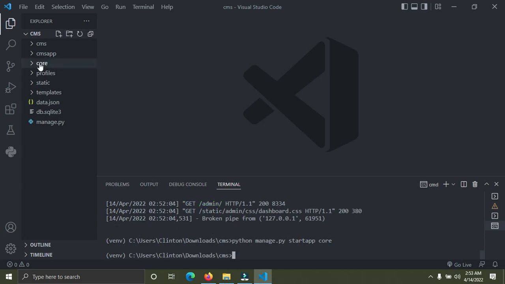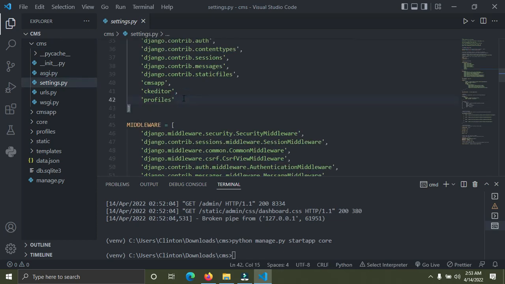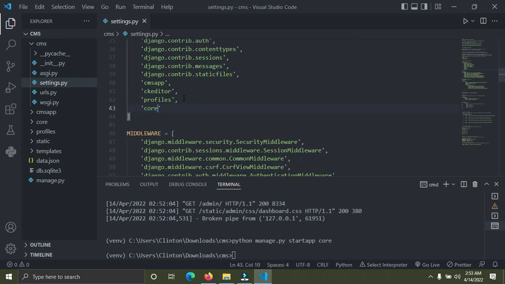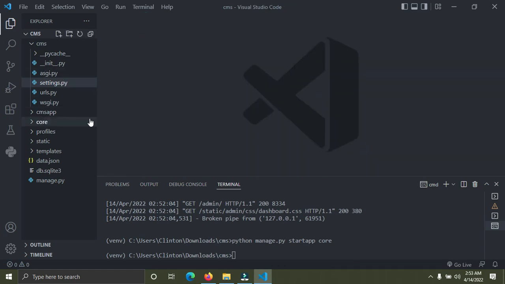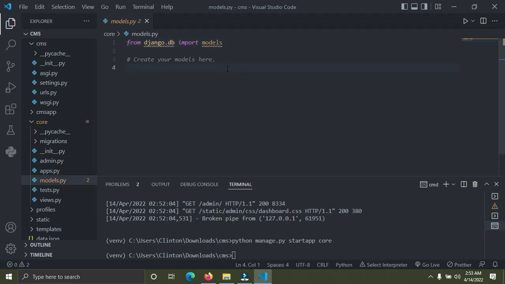Okay, the app has been created. You need to register this app in the settings.py file. So go down to the settings.py file and put this app in the installed apps. So core, it's registered, that's fine. Now we are going to go down to that app and open the models.py file of the app. So let's do that right now. This is the models.py file of the app. Now this is where we are going to work.